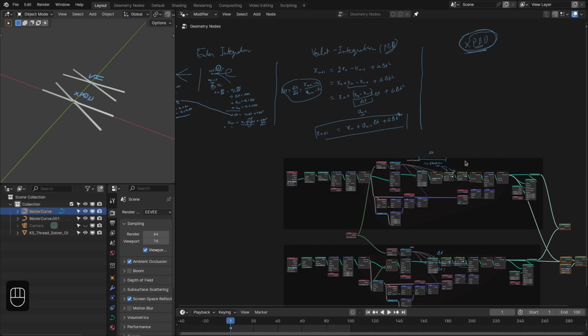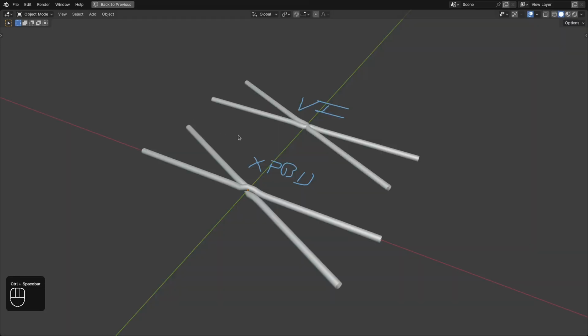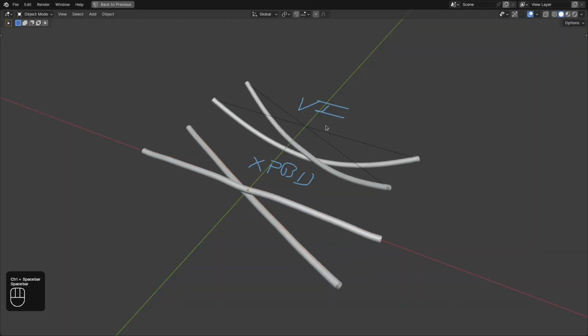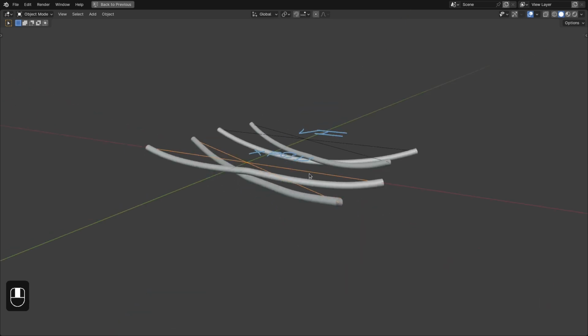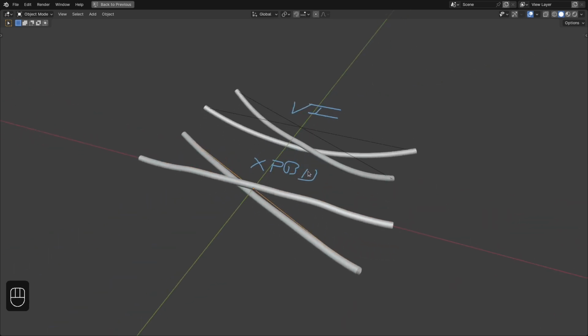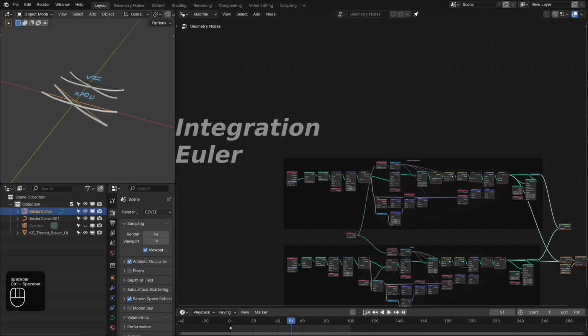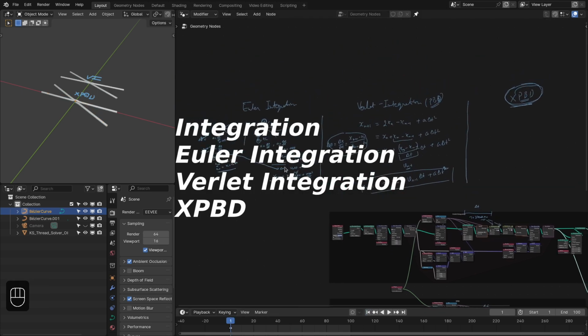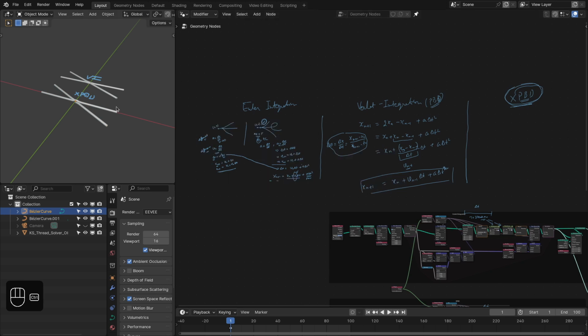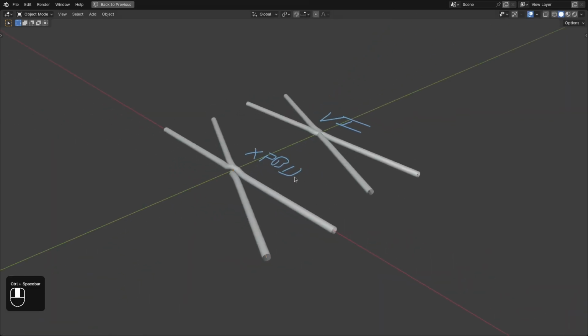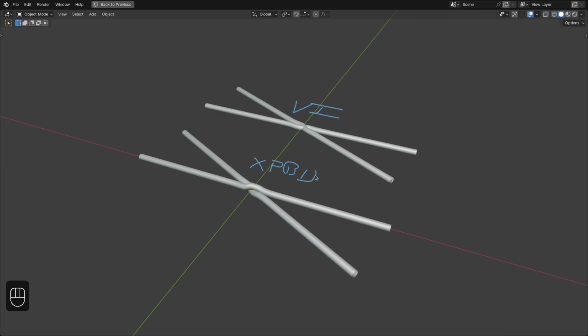Hello everyone, in this video we are going to build this rope solver or thread solver using the Verlet integration method as well as this XPBD method. And in this video I'm going to cover topics like integrations, Euler integration, Verlet integration and the XPBD method. These are really important concepts to build any kind of solver. So this is going to be a detailed tutorial.